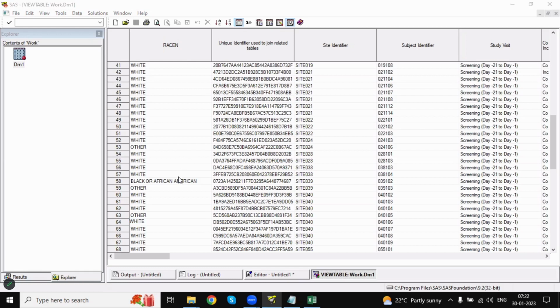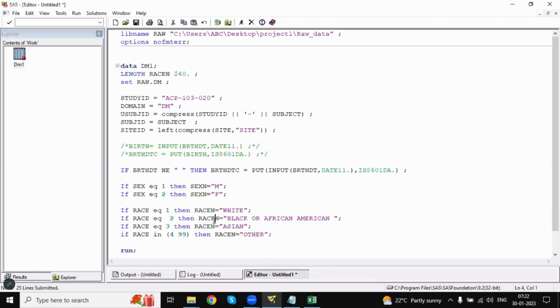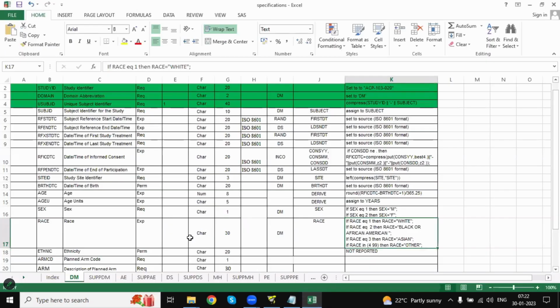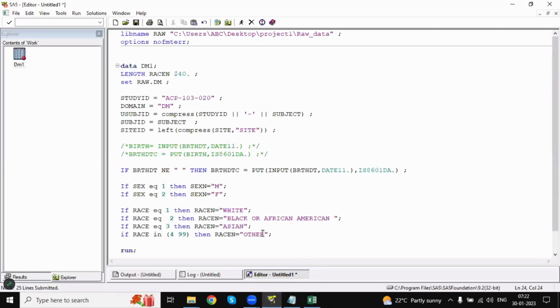Black or African, coming correctly. Next variable: ethnic value. They gave it as not reported only, so we'll capture it as not reported.